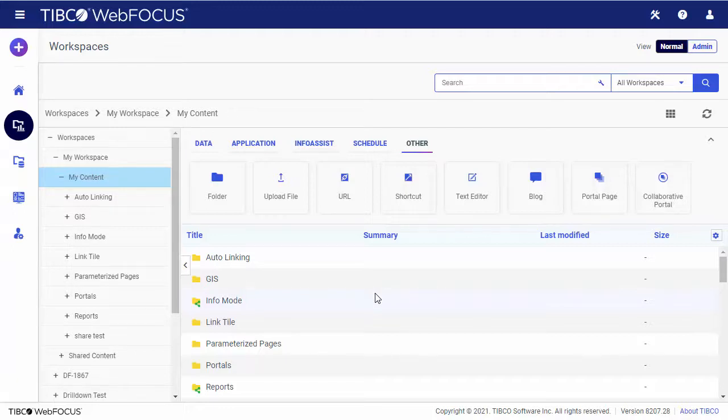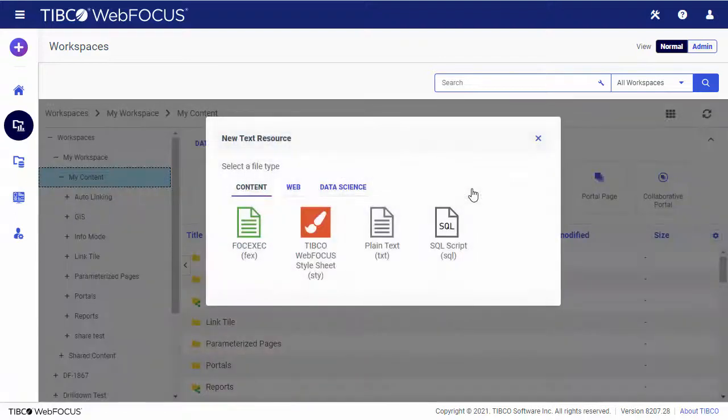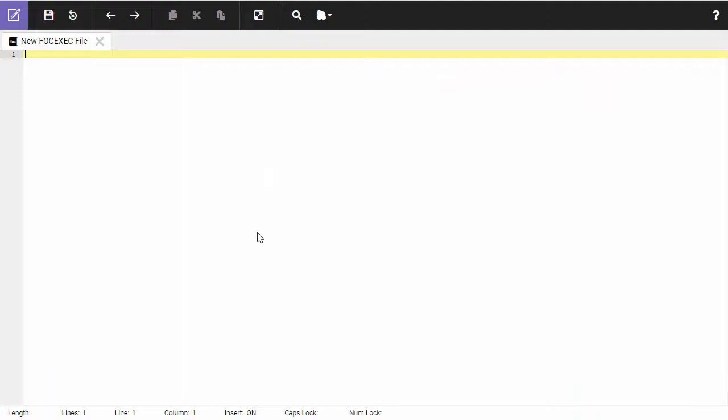In this example, let's personalize the region value for different users. Start by creating a fork exec which will specify the global variable and the default values. On the typical WebFOCUS start page, in the Workspaces area, select the Other tab and click Text Editor. Then select Fork Exec from the New Text Resource dialog box.